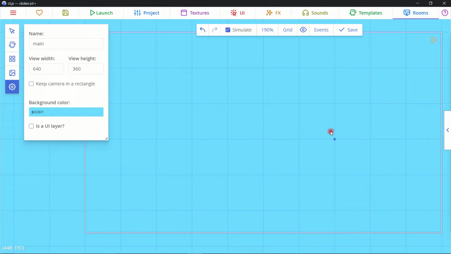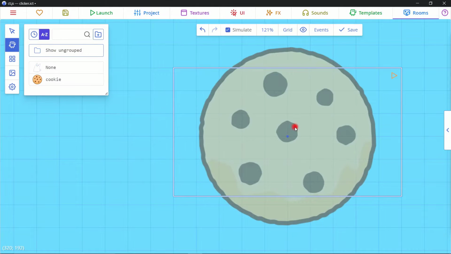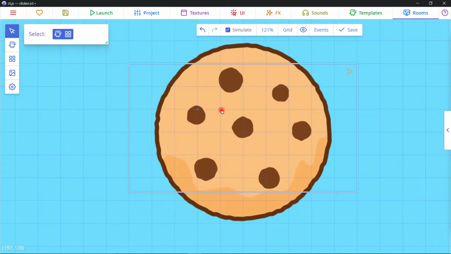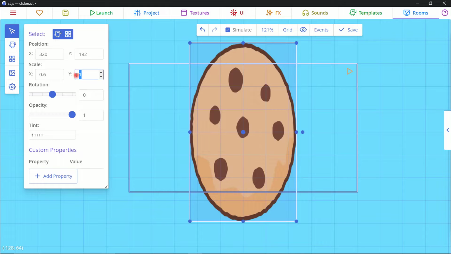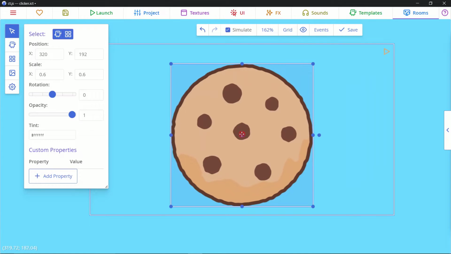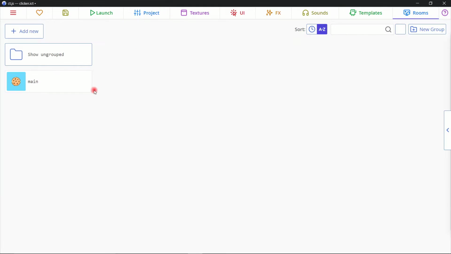We can go ahead and add in our cookie which is here, and you can see it's way too big right now, so we can scale that down by selecting it with the mouse, and then we get this menu. We're going to set it to 0.6 so it's nice and inside of our frame. We can disable the grid so we can move it around properly to center it, something like that. Perfect. We can save this, and there we go.